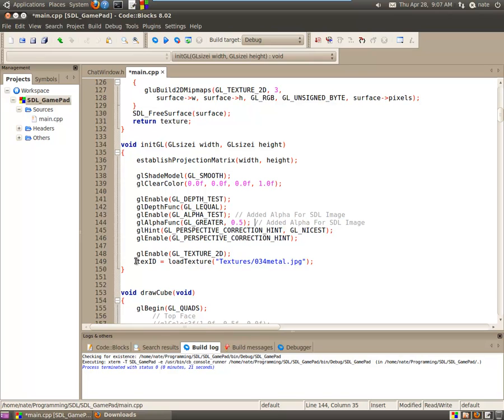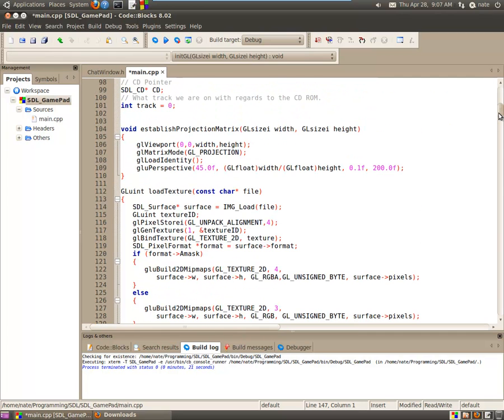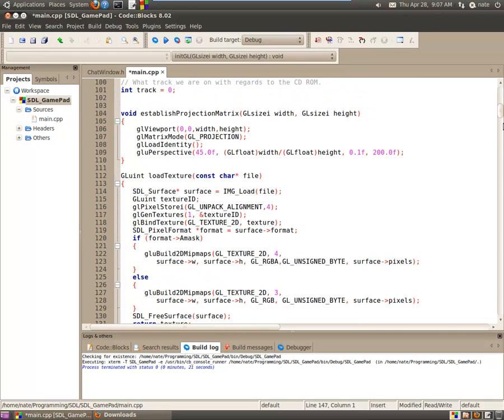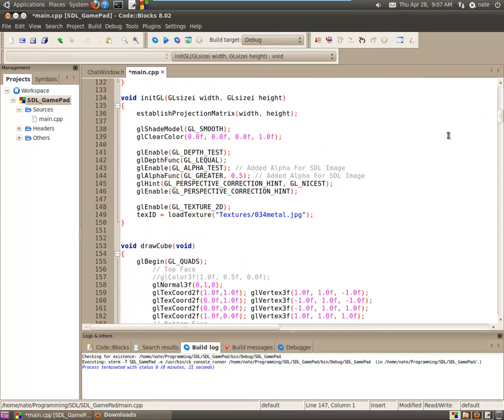And then the other thing we're going to be doing is glEnable GL_TEXTURE_2D, because we need to enable textures, otherwise we won't have textures. And then we're going to do our texID, because remember it has a return type of what? GLuint, which is our unsigned int, right? This is our texture ID here. So texID equals loadTexture, and then I'm telling it I want to load this particular texture.